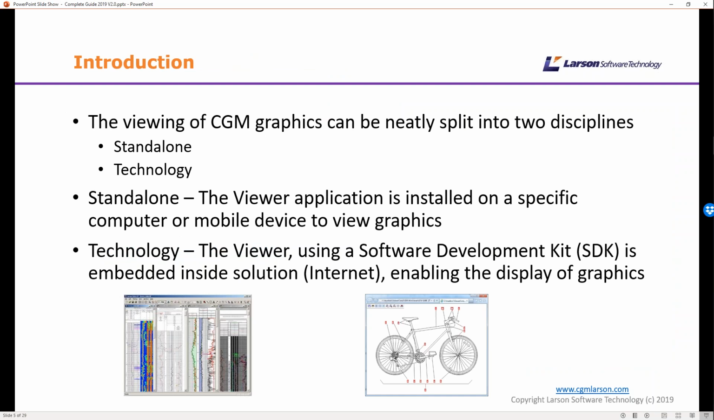As Don just explained, we're going to look at the discipline of CGM graphics viewing today. We feel it really splits neatly into two areas or disciplines, and that's standalone and technology. Standalone is probably what a lot of you are familiar with in our viewing technology, where you can install a specific application onto your computer, or in some cases mobile devices, and view CGM or TIFF graphics.